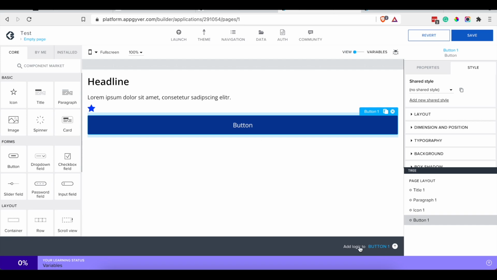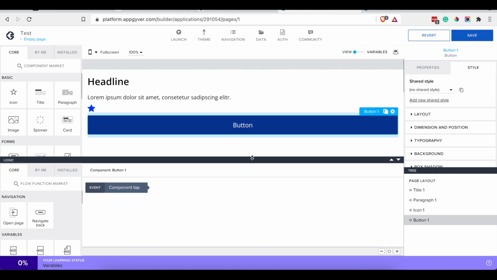So you just click on this here below, which just opens up, and here you can see the event component tab. So when someone clicks the button, you can then decide what type of flows you want. Do you want to do navigation? Do you want to create some variables? Do you want to have a dialog? Do you want to create a spinner? Do you want to create some data, like a get data? Do you want to update data, delete data, and so on?